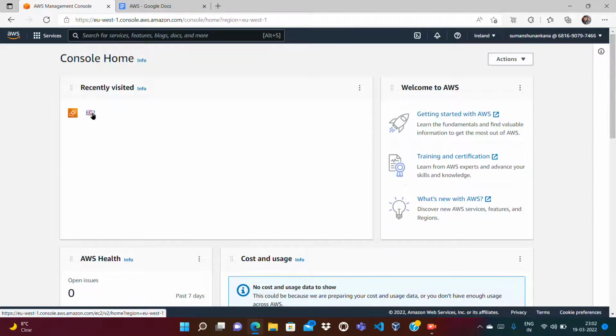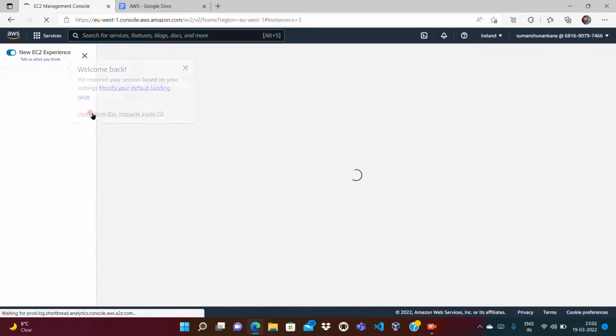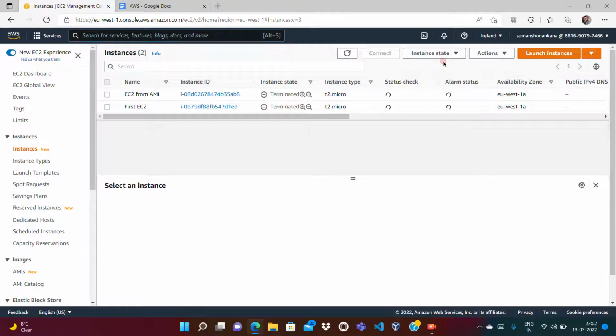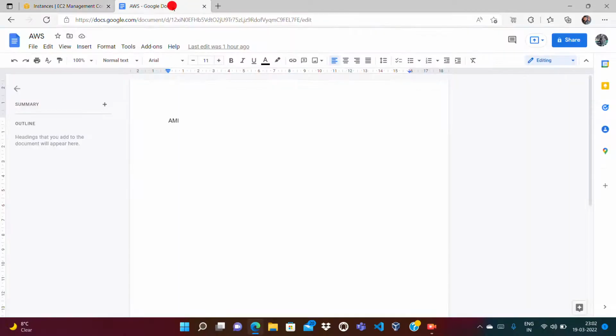So let's click on the EC2, right? So right now we don't have any EC2 instance running, and both the instances are in the terminated state. So what AMI, Amazon Machine Image, basically is, it's a kind of an image from which we will start our operating system.